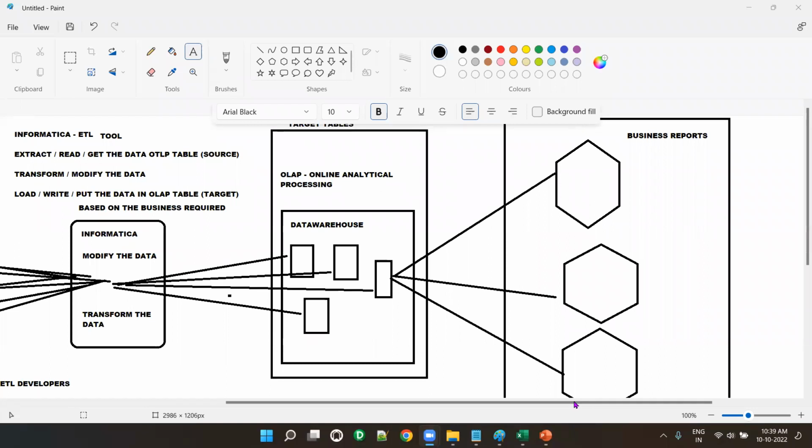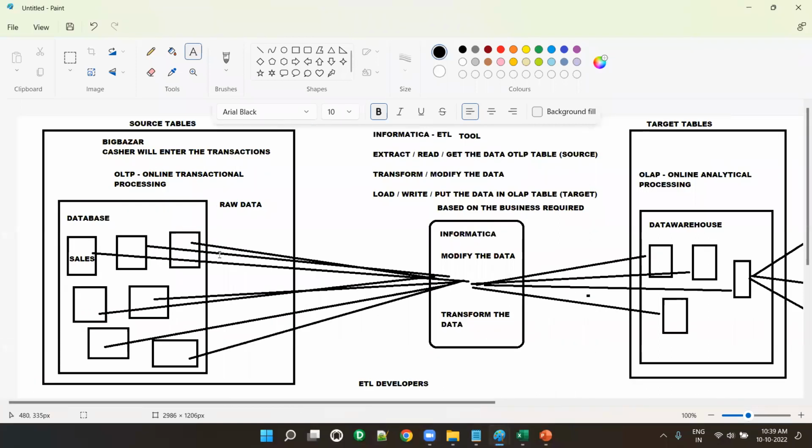Are you clear, everyone? Whatever database server they use, maybe Oracle, we don't know which one. Whatever the database server they use, the data and tables will be stored under that database server.